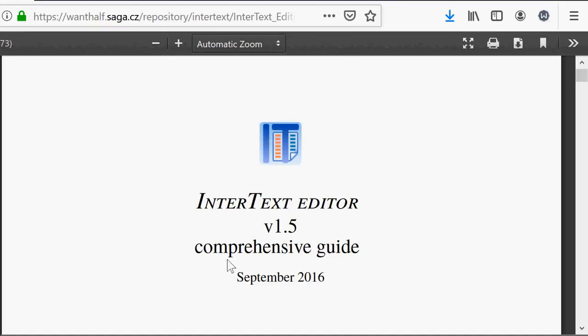So this is an open source application. It can be run on Windows, Linux, or Mac OS, and there are links in the video notes that will explain where you can download InterText, as well as a link to this online comprehensive guide, which goes over everything in a lot more detail, but I'm going to show you the basics and everything you need to know here. So let's get started.